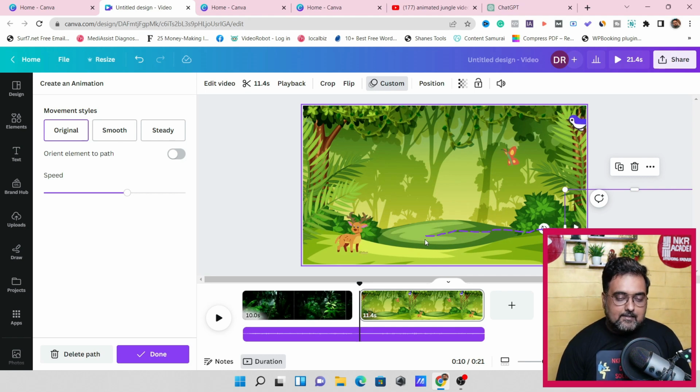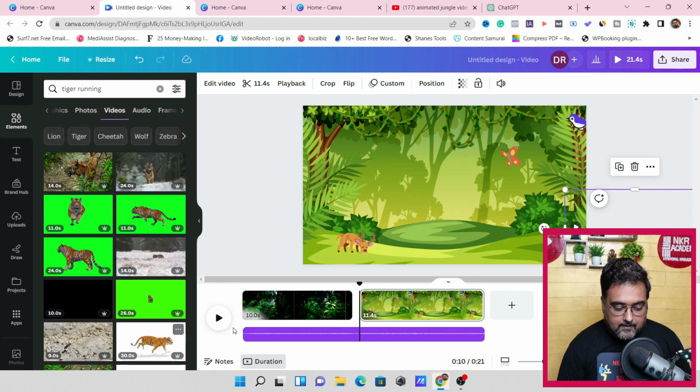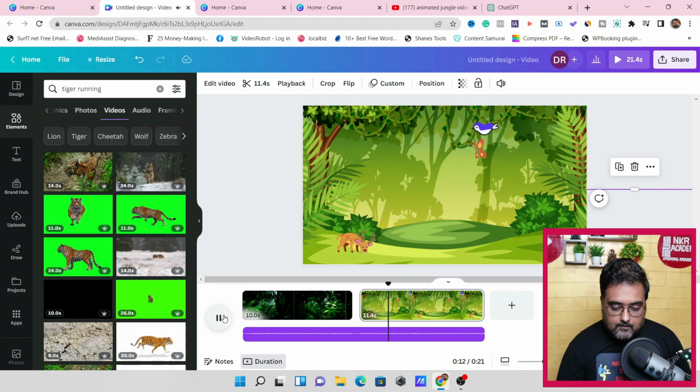So we can make this video a little shorter so that the tiger just runs over here and stops over here. And that's how you can make these amazing videos, right? You can make it smooth again. You can make the speed a little lower, just for an example, so that the tiger takes a little time to come. And then once done, you can just click on done. And if we play this video now, you can see the tiger is coming onto the screen, right? And it will come over to the deer and stop over there, right?